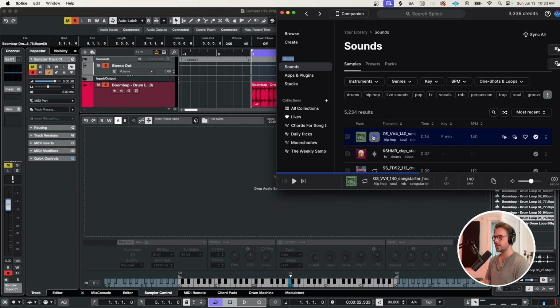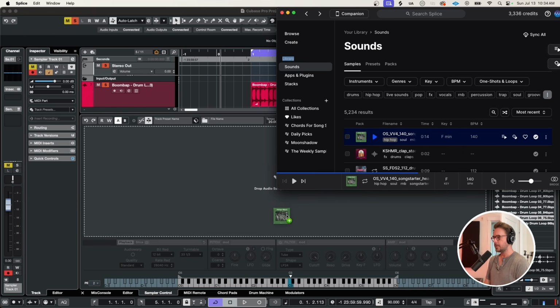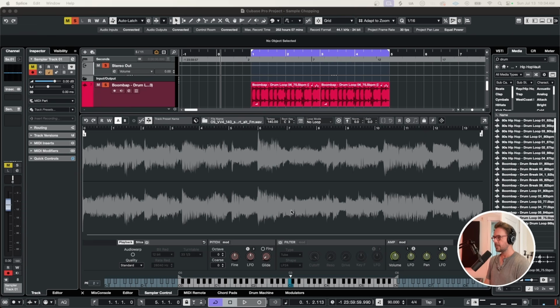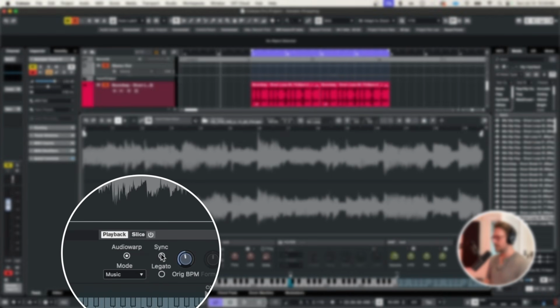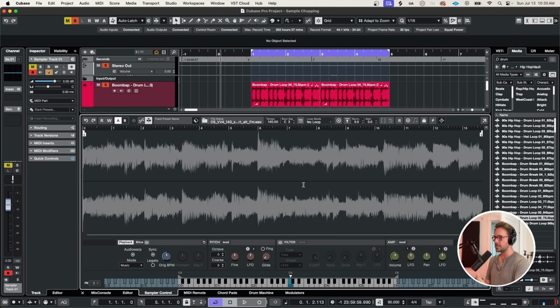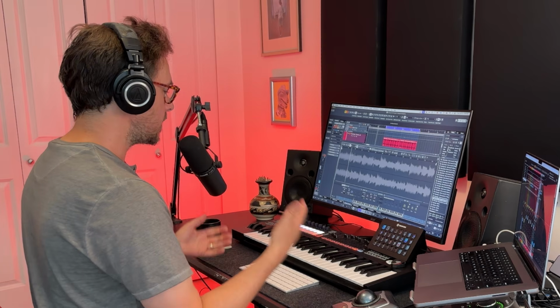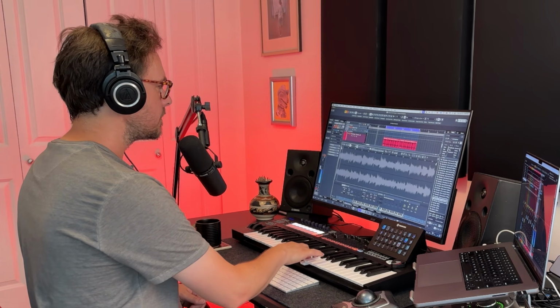So we've got something here that I just quickly grabbed from Splice. Sounds kind of cool. Let's drag the sample right into our sampler track. And this loop is at a different tempo than our project tempo, which is at 90 BPM. So we're going to come down to the bottom left and hit Audio Warp and Sync. And our sampler track has also mapped this loop to the MIDI keyboard. So we can play the sample at different pitches.